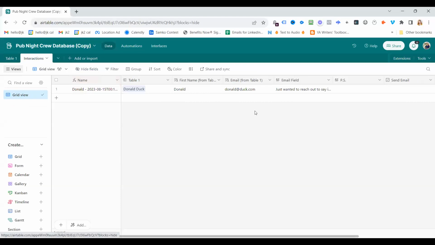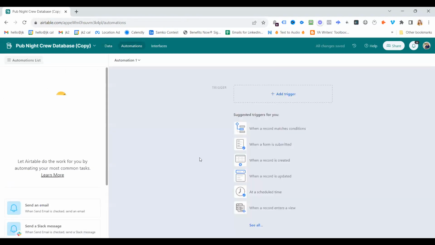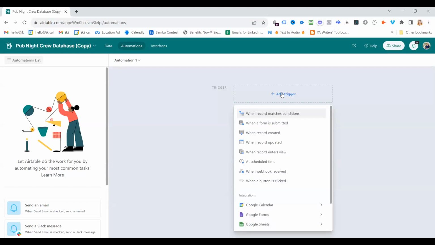So we have interactions, and now you can actually say something like, hey, Donald Duck, Humphrey Bear, and send emails really quickly. And the reason why you can click this button and send an email to this person is because you can head over to automations and we can create a trigger right now and tell Airtable exactly how we want this email to be sent when we click that button.